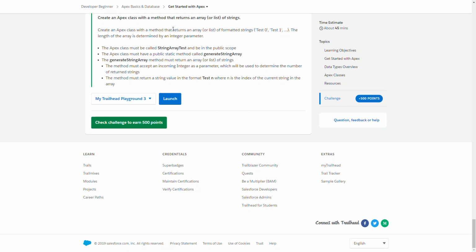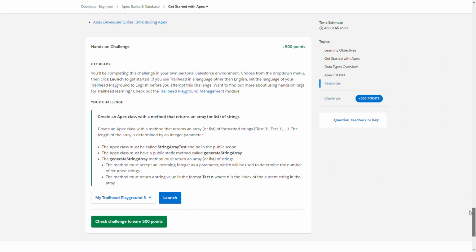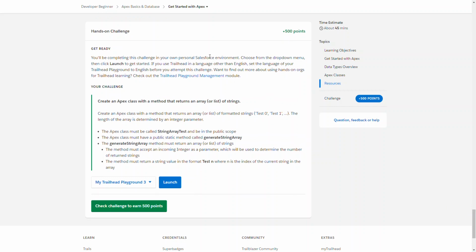I am at the hands-on test of Getting Started with Apex under Apex Basics and Database. Here is the hands-on challenge: create an Apex class with a method that returns an array or list of strings.